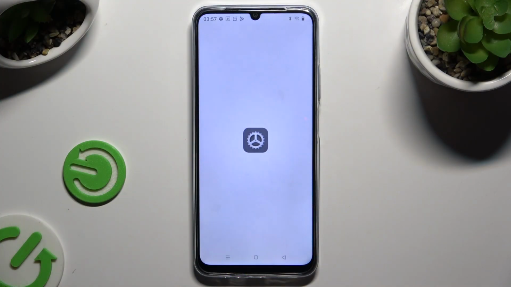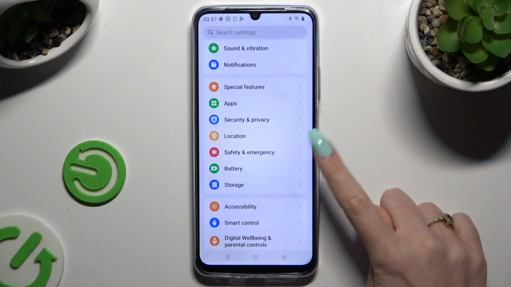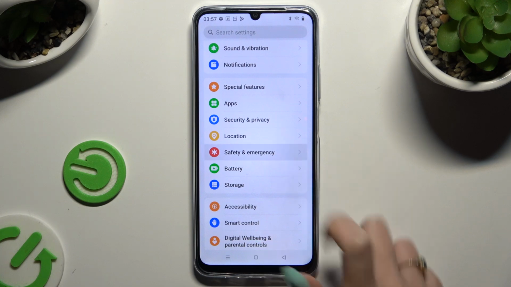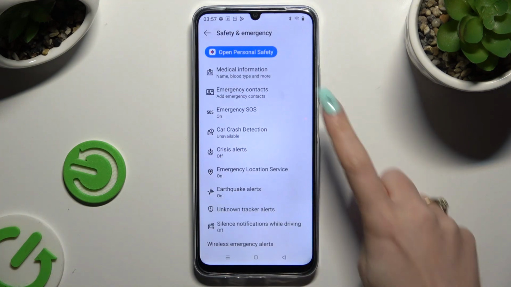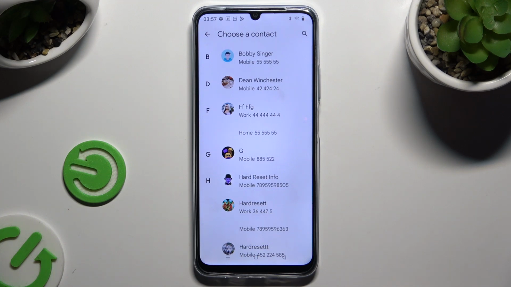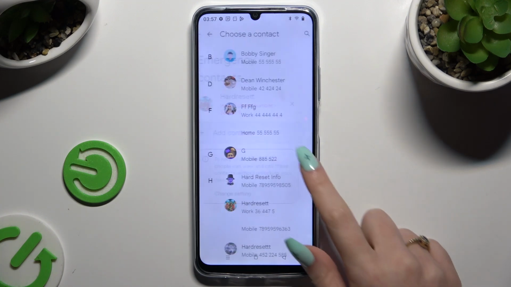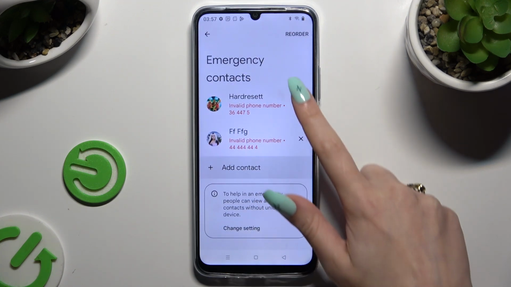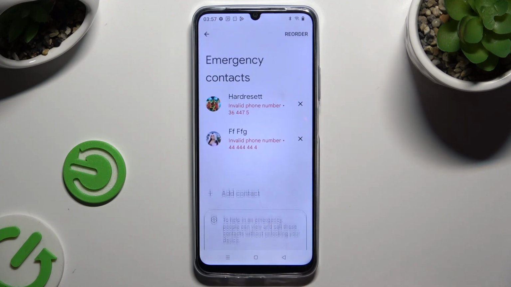Begin by opening Settings and scrolling down to hit Safety and Emergency. Then choose Emergency Contacts. Hit Add Contact and tap on the one that you wish to add. Then do exactly the same with all the other ones you need.